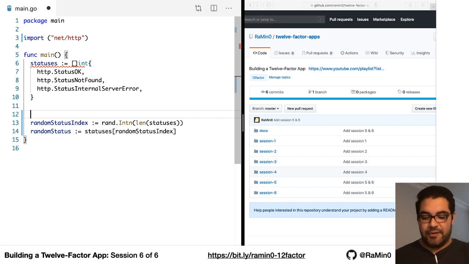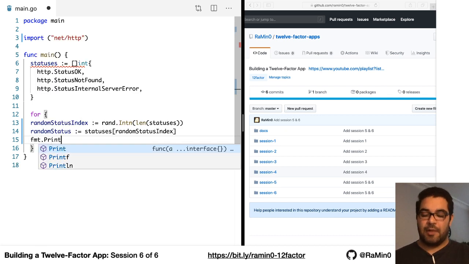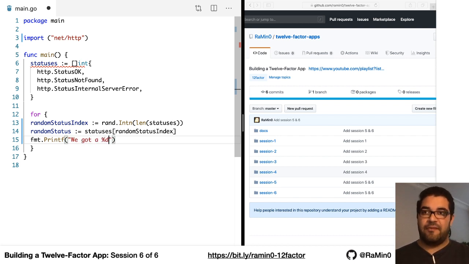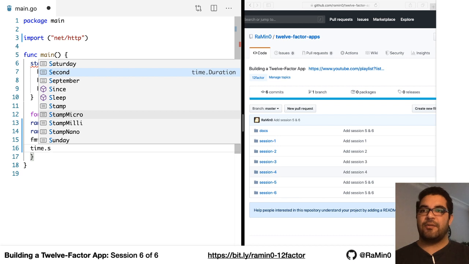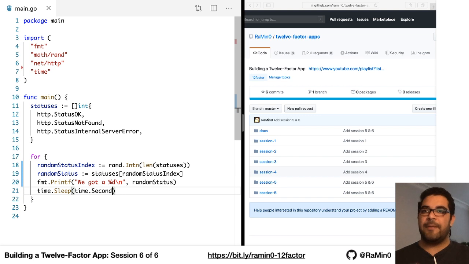Okay, I don't want this to happen just once. I want this to keep on going, because as we mentioned, logs are just a stream of events. So I'll have an infinite loop going in here, picking a random status and printing it out, let's say like this, so we got 500, for example, and I'll pass the random status here. Then I'll be sleeping for a second so that we don't have an overflow of events happening, just to keep track of what's going on. So let me just sleep for 1 second here.